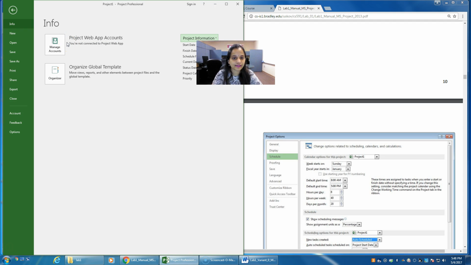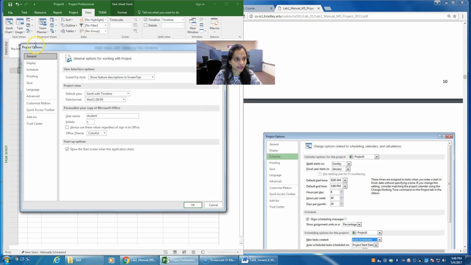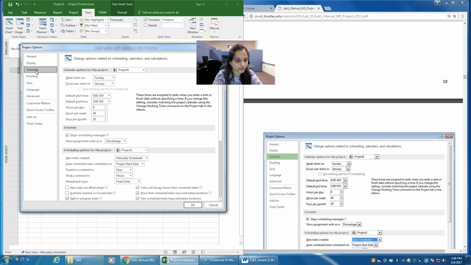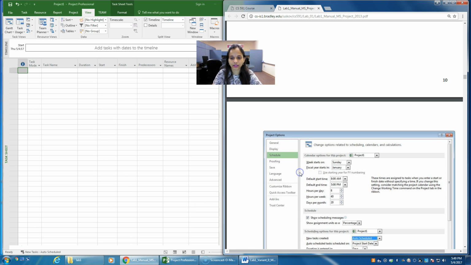By default it is manually scheduled. Click on the options tab here, and you will be displayed with various project options with a list of menus, and over here select schedule. In the schedule, by default the new tasks are manually scheduled, so we have to make it auto schedule. Click on this, and from the drop down select auto schedule and click on OK. Now your project is auto scheduled.